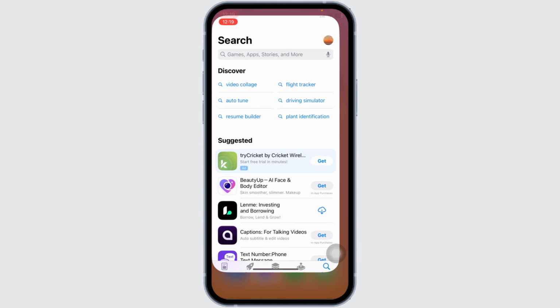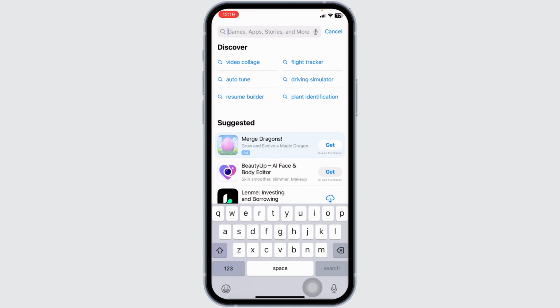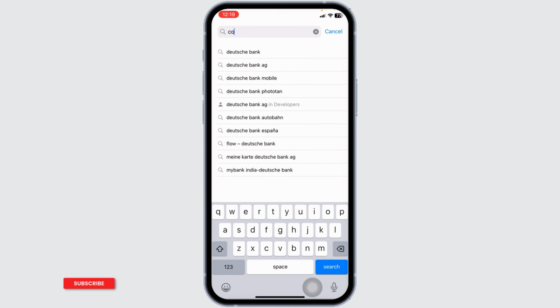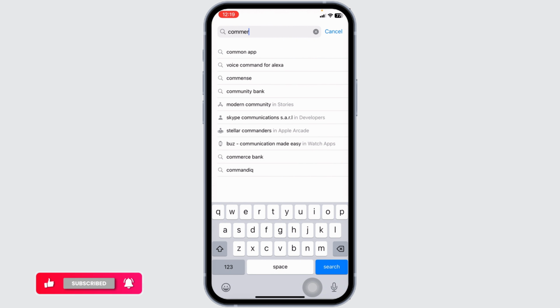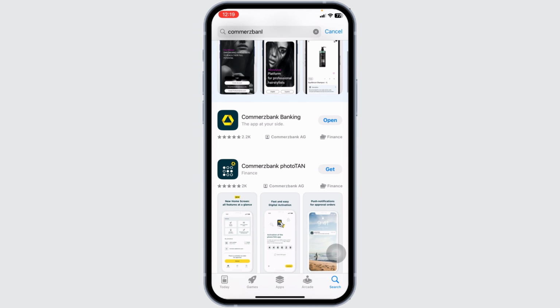For that, launch your Play Store or App Store. Now at the very top, you're gonna see the search box. Over there, type in the app name, Commerzbank, and then search for it. With that, the app will appear. After the app appears, at the right corner of it, you're gonna find the option of open or update. If you find the option of update over here, just click on it and update the app to its latest version. Then you can check whether your problem has been solved or not.